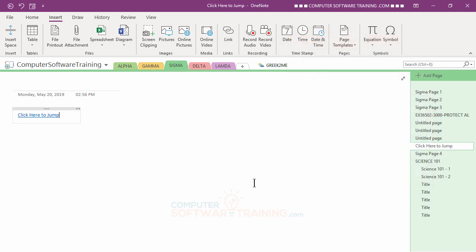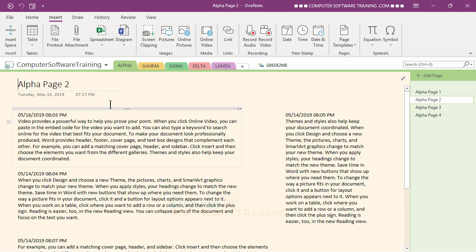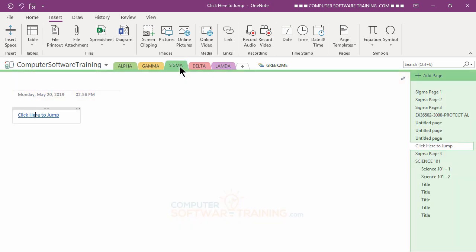So later on, all I have to do is click on to jump here, and that jumps me to Alpha, page 2. And there we are. That's pretty cool. So here's another one. I'll just get myself a new spot here. I'll just double click there. And then I'm going to go back into link.